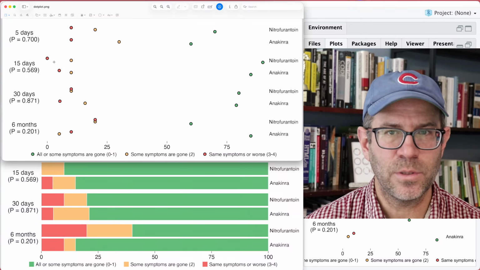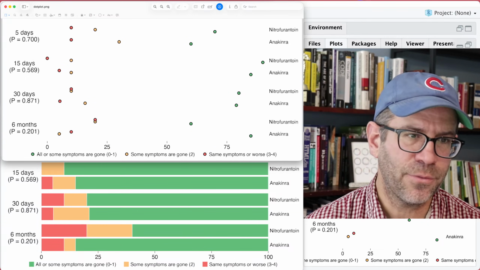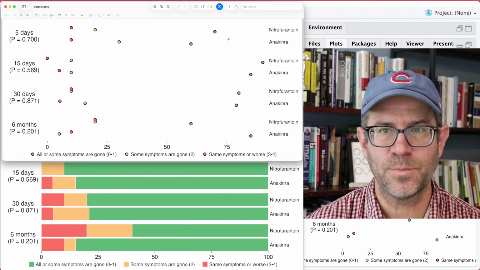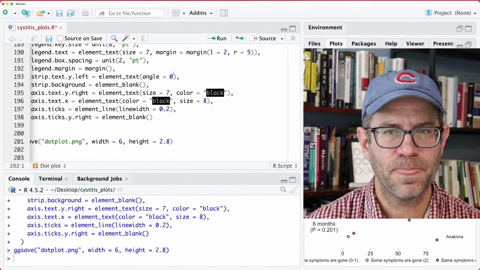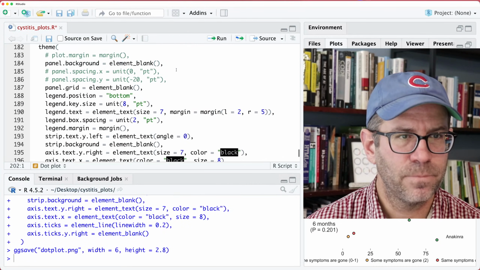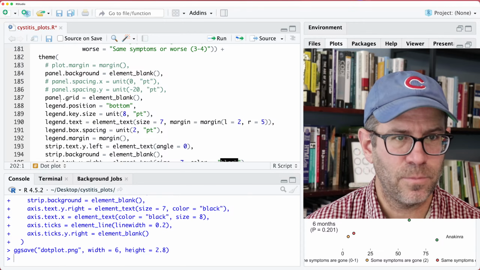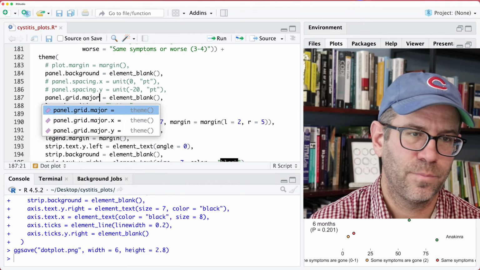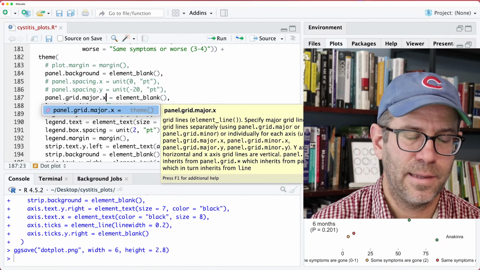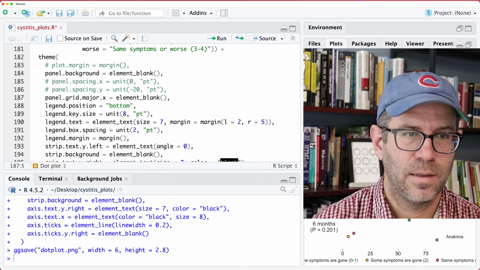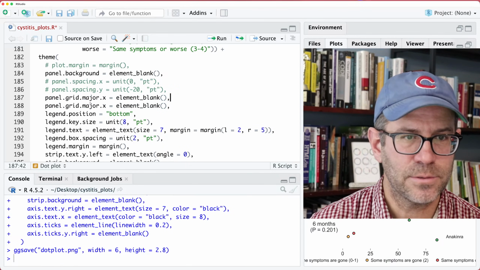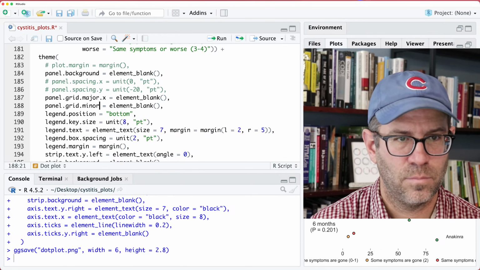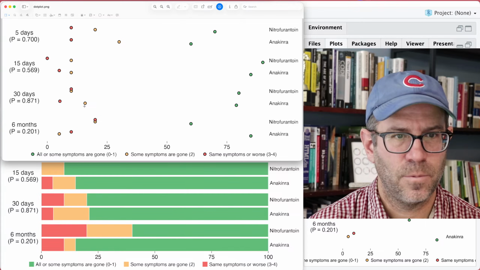One thing that we can do then is put a grid line through to indicate what data corresponds to nitrofurantoin or the anakinra. And so we'll do panel.grid.major.x is element_blank. And we can also do the minors as being blank. Right, so that gets us that.